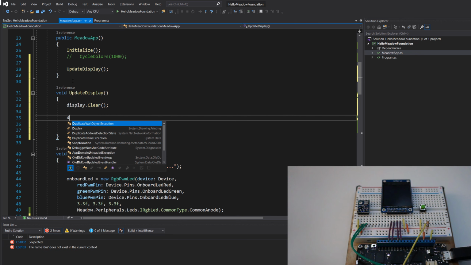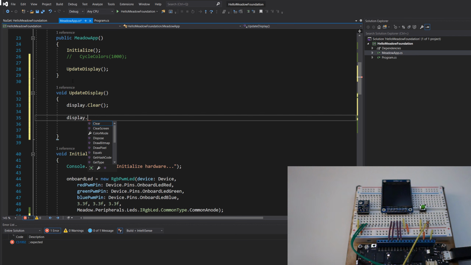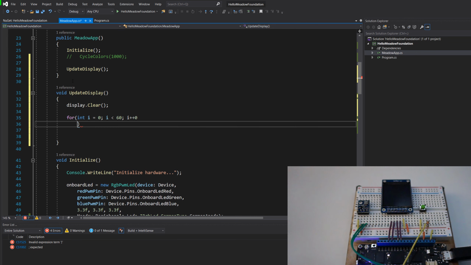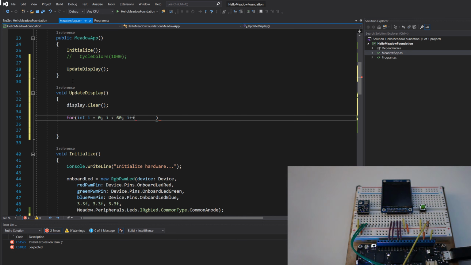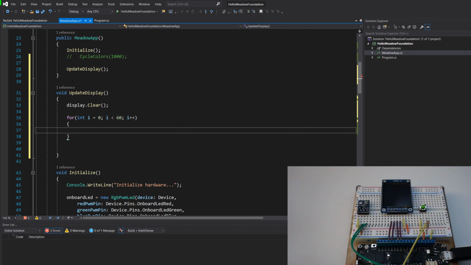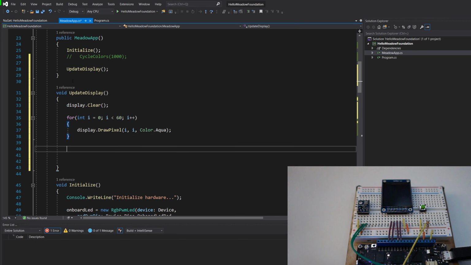And then let's just draw some pixels. If you notice the display object, there are a number of helper methods here. There's a DrawPixel. We'll use this one for now. Let's do for int i equals 0, i is less than 60, i++. Let's do 60 pixels. And we go display.DrawPixel, and then it's going to take an X and Y coordinate. I'm going to use i for both of those. And then optionally, we can set a color. Let's give it something nice and bright. Let's just say, sure, let's do aqua. Aqua sounds good.